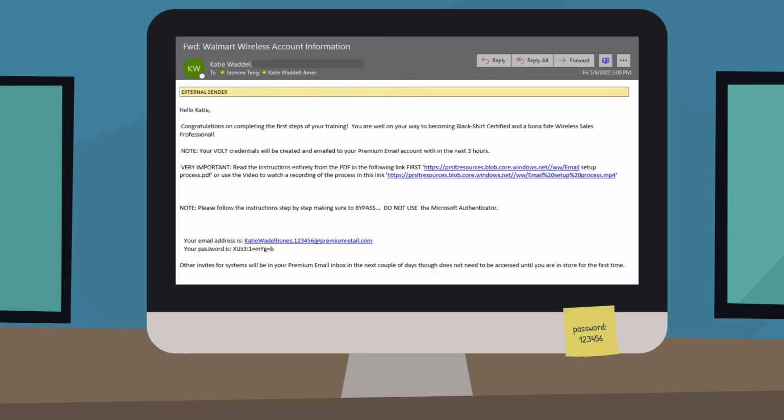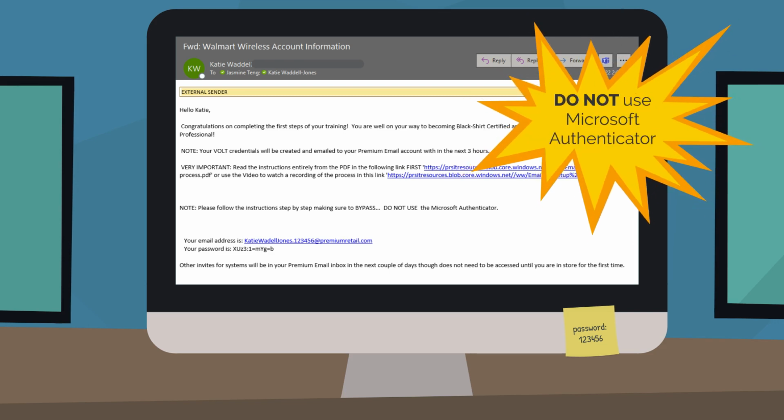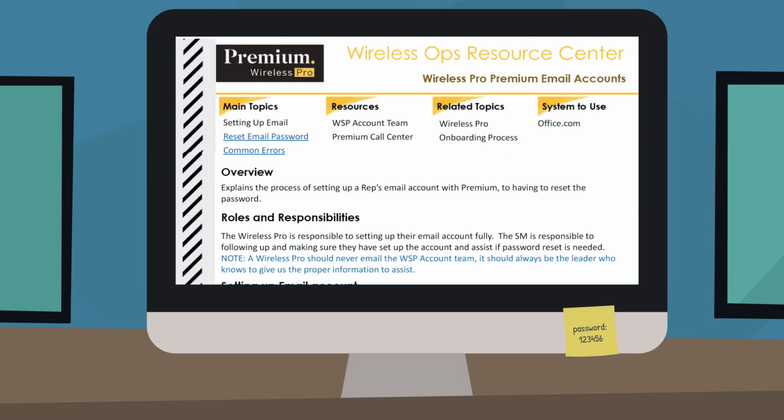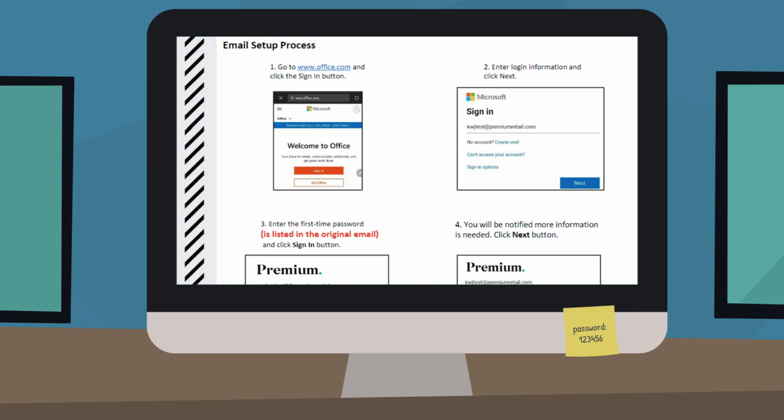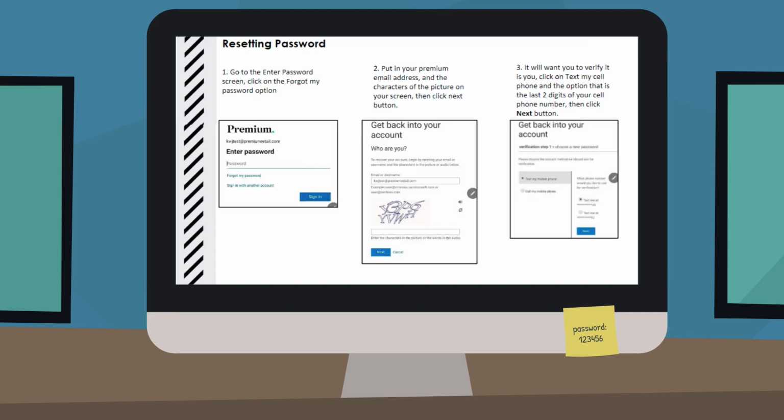During the time your WSP was working on their Level 1 certification, they should have received an automated email from a do not reply at premiumretail.com with instructions on how to set up their premium retail email. Another key call out is to remind them not to use the Microsoft Authenticator when they set up that email. In that email will be a document with step-by-step instructions with pictures and everything to help the WSP walk through how to set up their email. Keep in mind, you can pull this document up yourself in the worksite to use in the future.